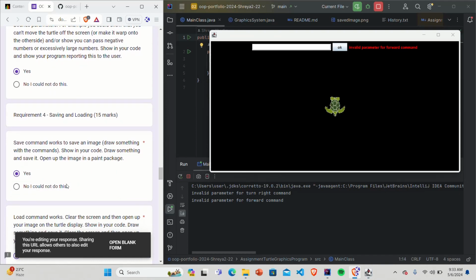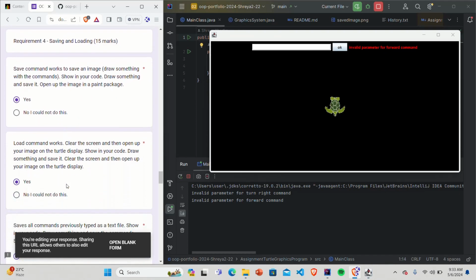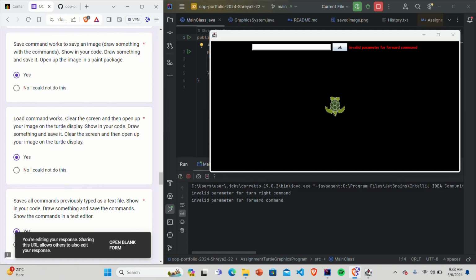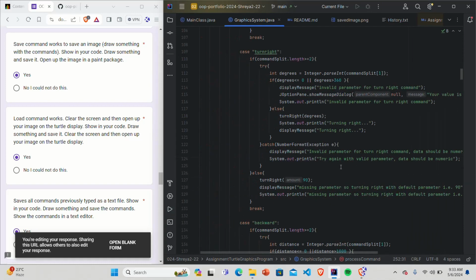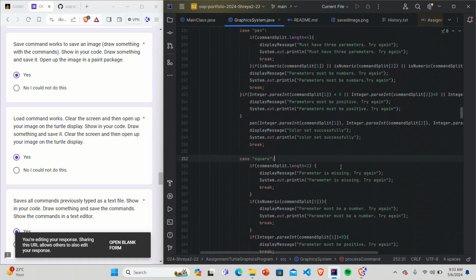Moving on to the requirement for saving and loading. Save command works to save an image. Draw something with the commands. Show in your code, draw something and save it. Open up the image in a paint package. Let me show you my save method first.